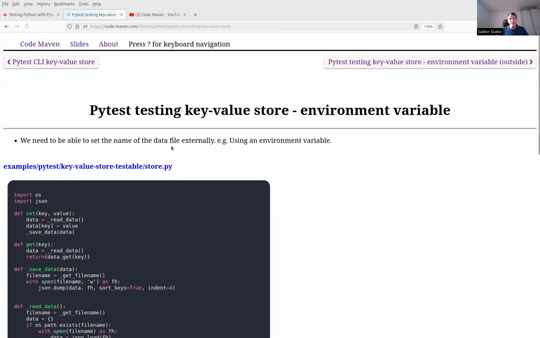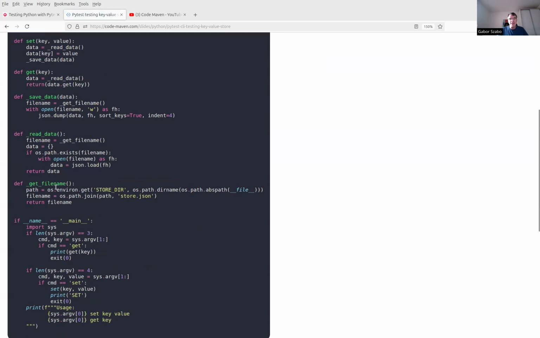So what I did here is I made a slight change, and I said, okay, get from the environment a variable called store dir, and if it's not there, then fall back to the default that we had earlier. So this is the change to the code, that now it accepts an environment variable to run the code.